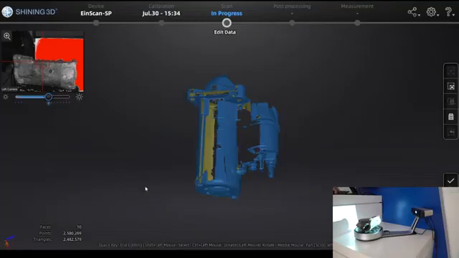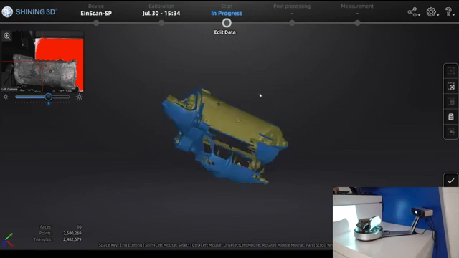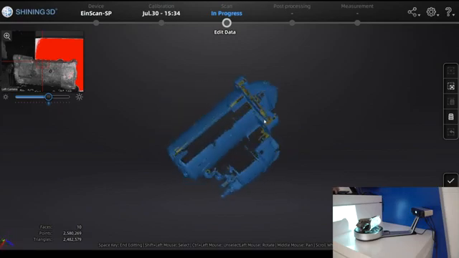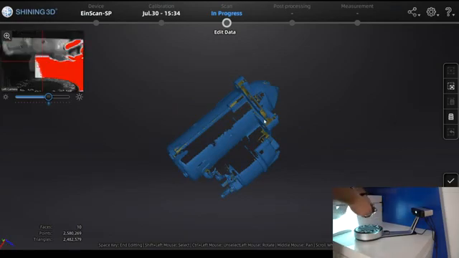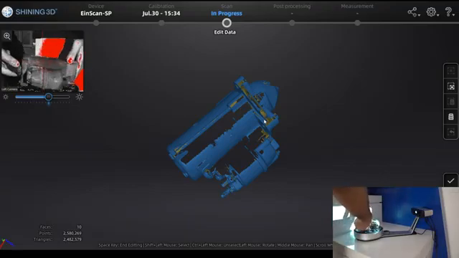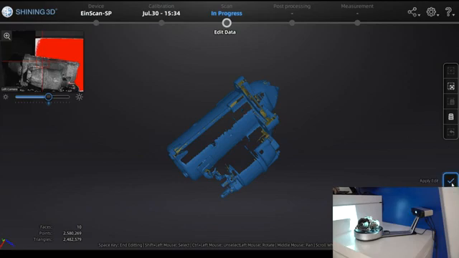So once you are done, you have your 3D model already. You can see which areas you scanned and which areas you didn't scan. The bottom part, for example, is missing. And then for this one you can just turn the part so that also the bottom part can be seen and can be scanned. So I just place the part like this.